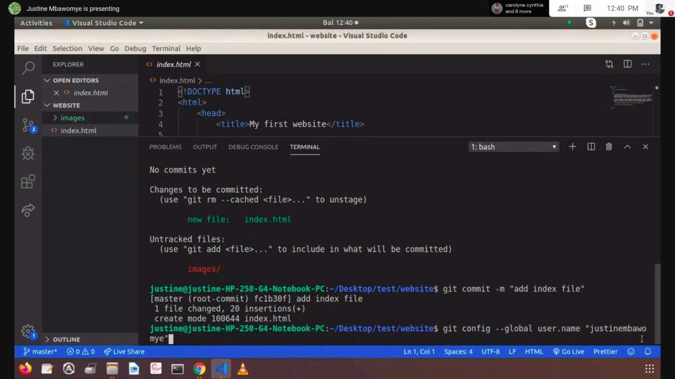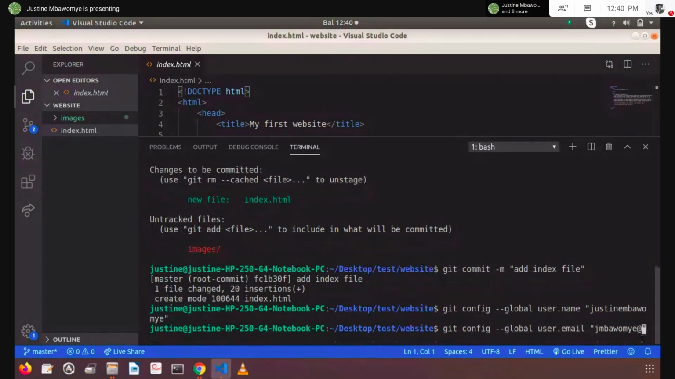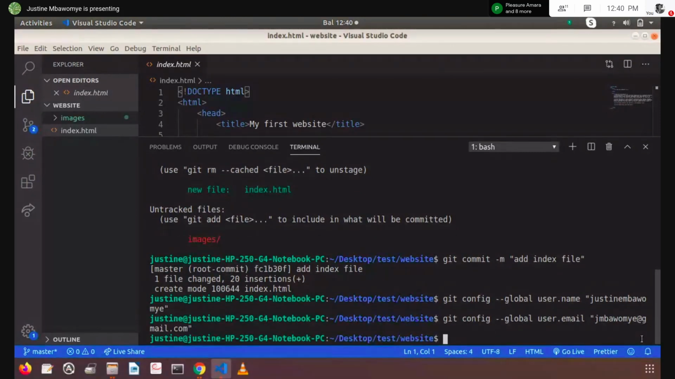Then you write the same command, git config. They need two things: your GitHub username and your email. It's --global, the same command, only the values change. So instead of user.name, I'll write user.email. Then I put in a valid email address, the email address used to create your GitHub account. In my case, I use this email. If everything is valid, you just press enter.